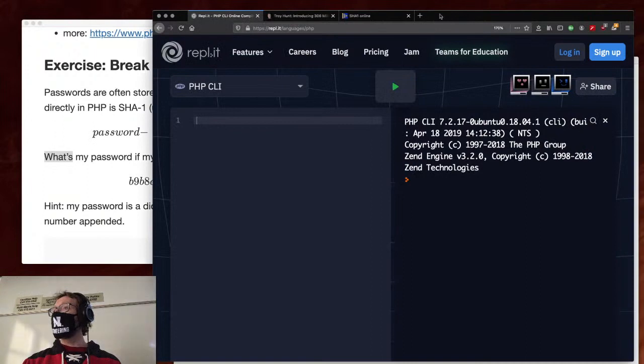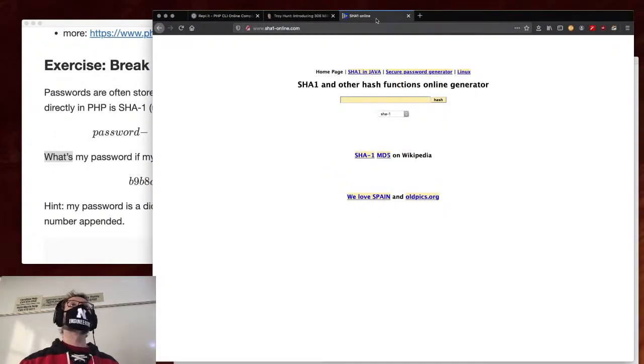They should be storing hashes of the password. Here's an example, just an online SHA. SHA-1 is a cryptographic hash function. MD5 is another one, and MD5 has long since been broken. SHA-1 is no longer recommended for password hashing. In fact, no blind hash function is recommended for password hashing.